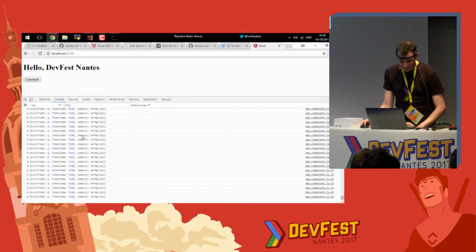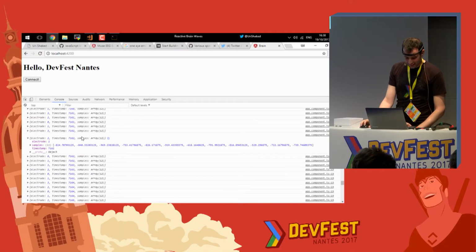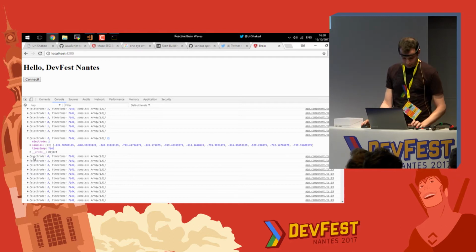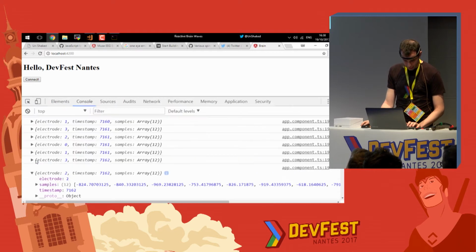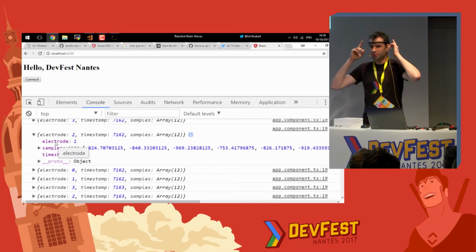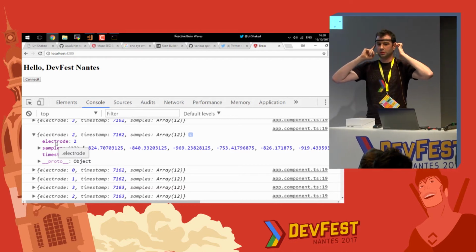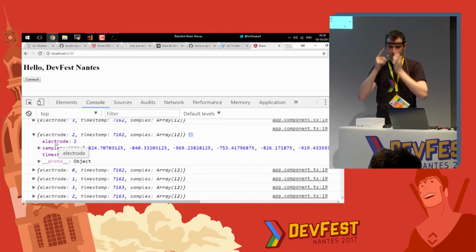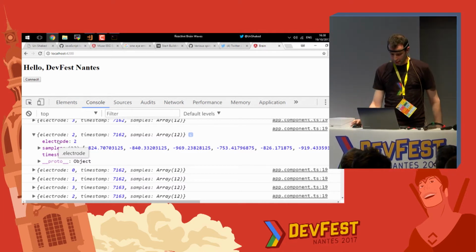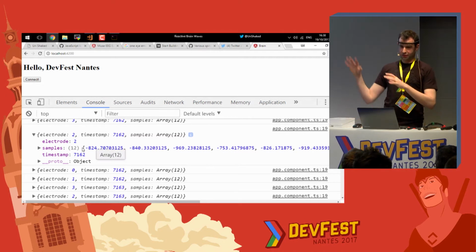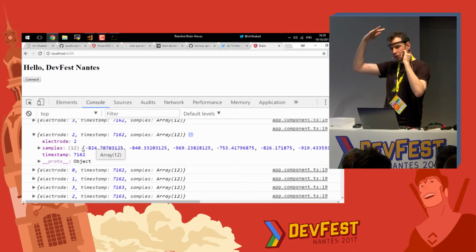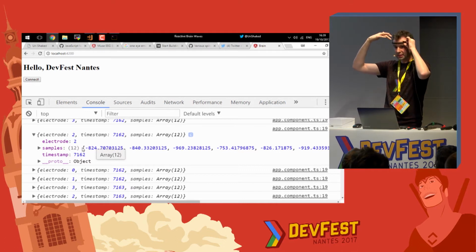Thank you. So what do we see here? We see a lot of objects. Each object has two interesting parts. Let me make the font larger first of all, so you can see it. We have the electrode. You remember we had two electrodes next to the ears and two above the eyes. So the electrode tells us which electrode sent us this data. And we have an array with 12 integers. These integers are the data readings, the voltage that this electrode sensed.